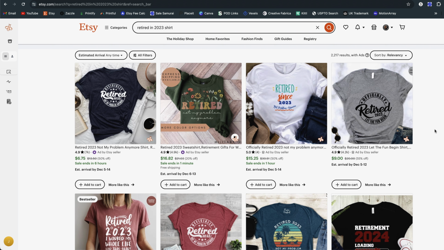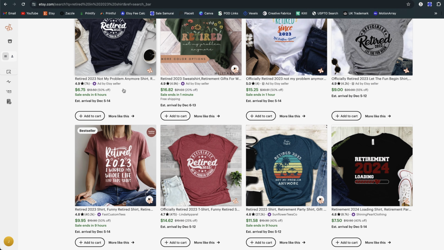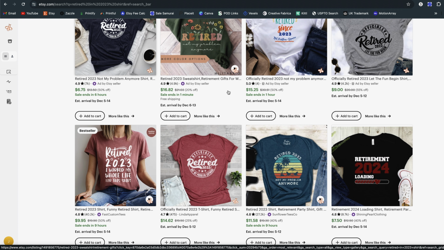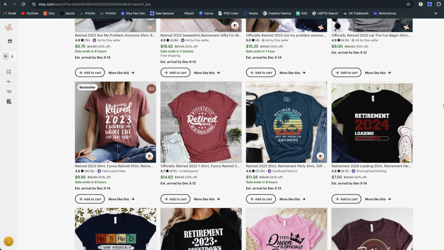All right, so the first way to get an idea of what was selling in 2023 that's free and easy is just to take a look at what's on page 1 of the search results here. Now, of course, you want to avoid looking at the ads. So look for where it says ad by Etsy seller. We can ignore those because the sellers are getting placement on this page based on paying for an ad. So we don't care about those in terms of placement on the page.